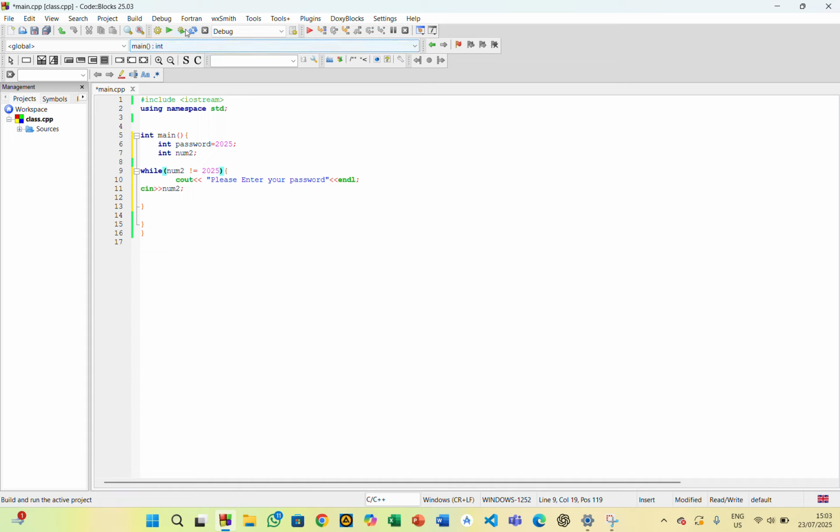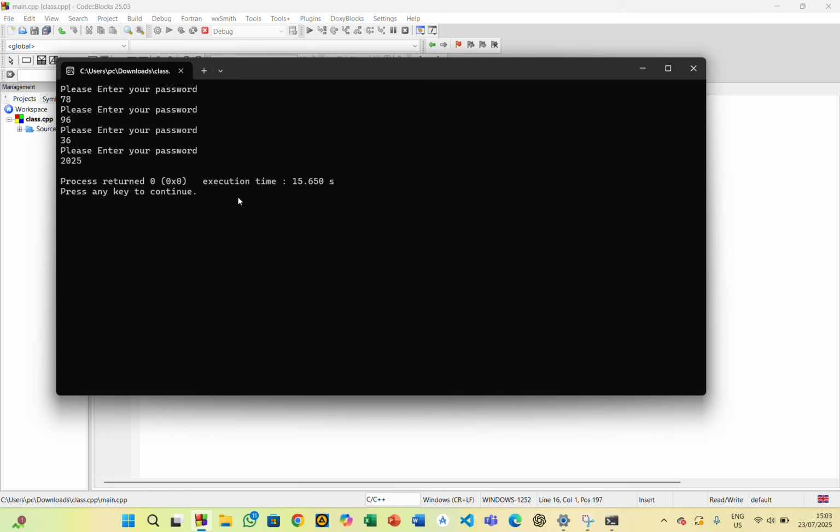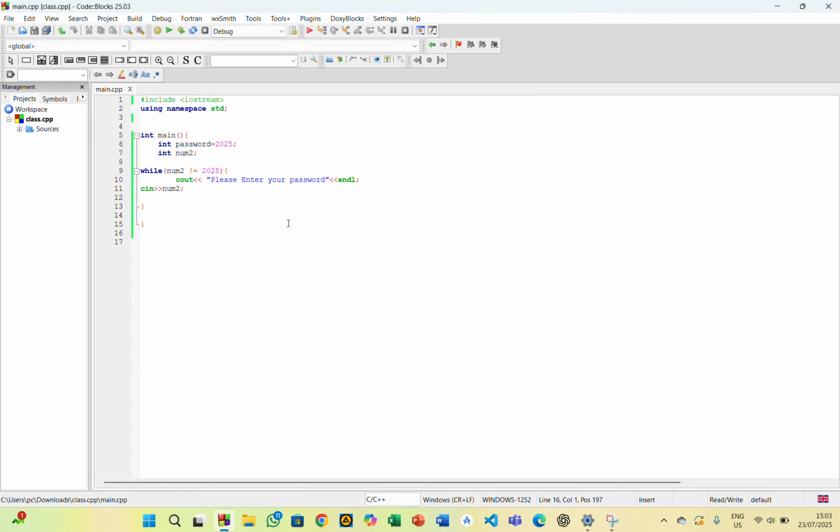So over here, when we run our program, it will actually run, and then ask us to enter our password. So let's enter a wrong password. Let's say 78. It will say, please enter your password. 96. Please enter your password. 36. Enter your password. Now let's enter the right password, which is 2025. So you can see that the loop has stopped. So then the while loop will continue running your code until you input the right password.